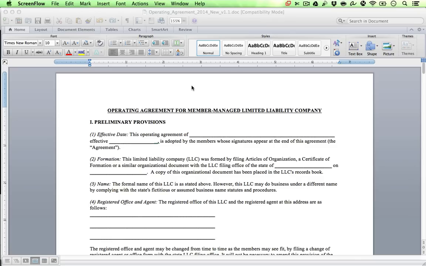Here we are in the operating agreement. Please note that I am using Microsoft Word to edit this document. If you don't have Microsoft Office, you can use similar and free software called OpenOffice, or you can use Google Docs. If you prefer to just print and fill out by hand, we've also included this document in PDF format. You can then open this document on your computer, print it, and then fill it out by hand using blue or black ink. Let's get started.